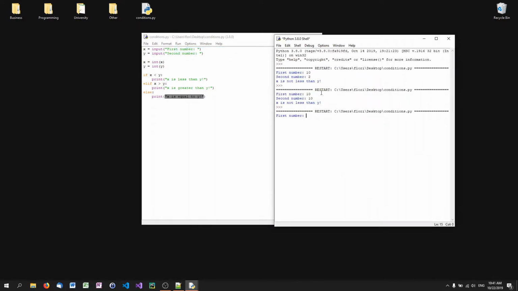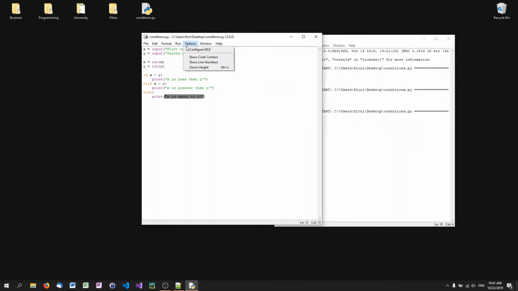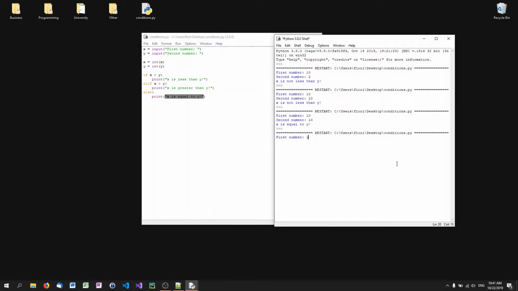So now I can say 10 and 10 is equal. When I say 10 and 20, it would say x is less than y. And if I say 20 and 10, it will say x is greater than y.